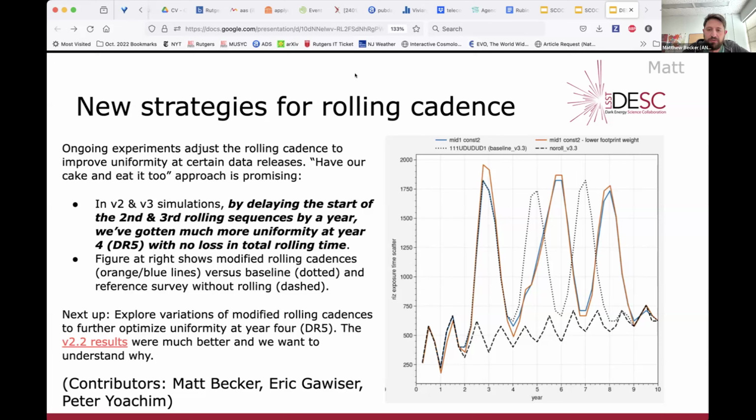And so that's what's shown on the right. The dashed line is this uniform comparison. The dotted line is baseline 3.3. You can see some details of how the actual scheduler works, and that there's actually 3 constant seasons at the start of the survey. That's the 18 months. And then you see the 3 sort of periods of up-down rolling cadences.